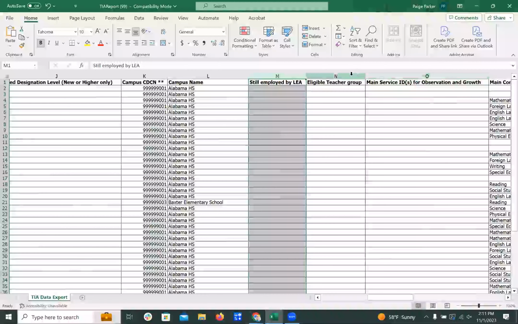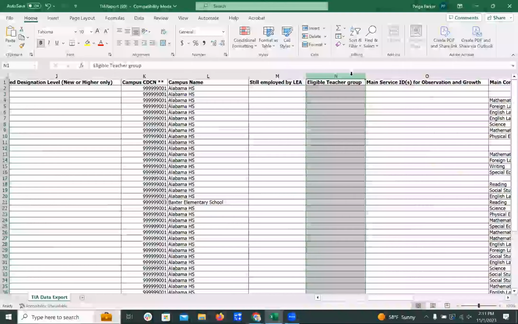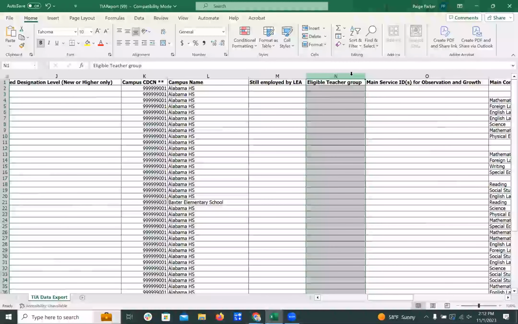And it's not going to know the eligible teacher group. And this is based on your application. So if you had one group, all teachers are being measured the same way, then everybody would get a 1 in this field. But if you had one group for math and one group for language arts, or one group for K through 5 and one group for 6 through 12, then you'll have different numbers based on the teacher.